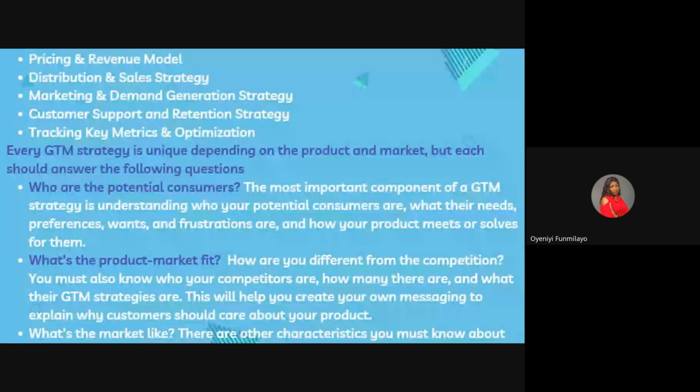So another question you also need to ask is, what's the product market fit? You need to define what your product market fit is as an organization. Yes, as an organization. So how are you different from your competition? You must also know who your competitors are, how many they are, and what their go-to market strategies are. This will help you create your own messaging to explain why customers should care about your products.